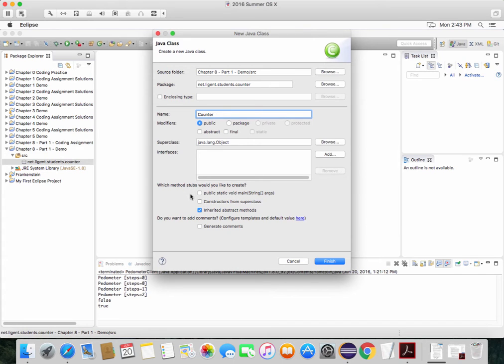Okay, and we're going to see that we don't call a main in the object-oriented class in order to test it. What we do is we have another class that we use to test each of our object-oriented classes. So because of that, we're not going to need a main. And the last one down here, inherited abstract methods. In our case, it's not going to do anything, so we're just going to leave it there. So click Finish.